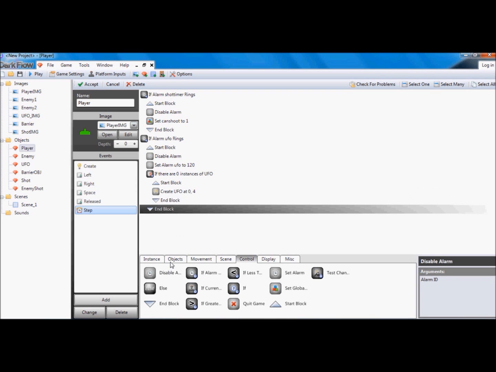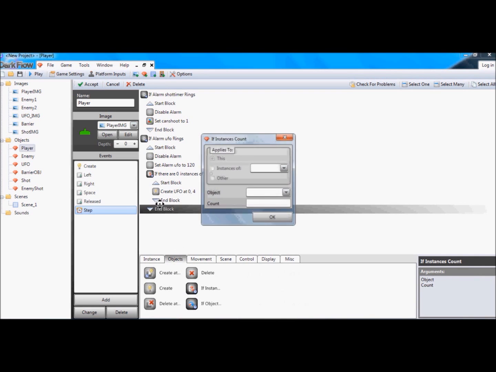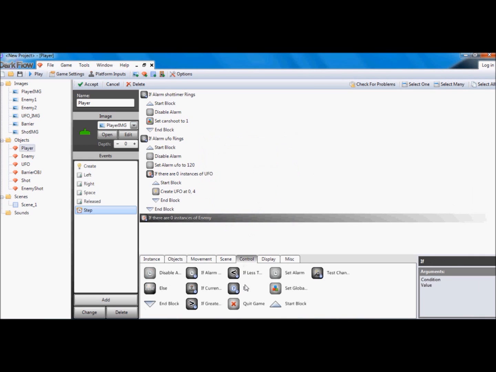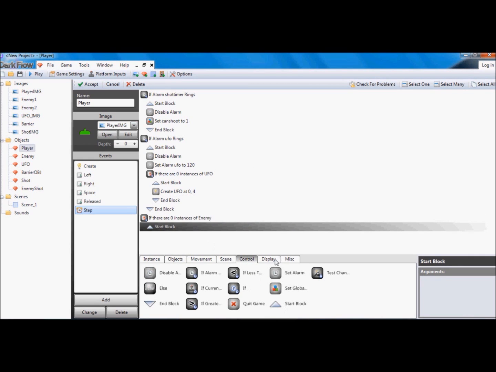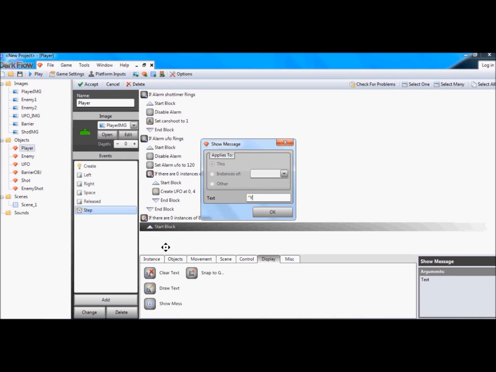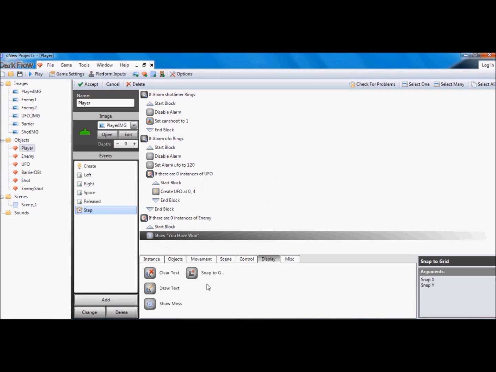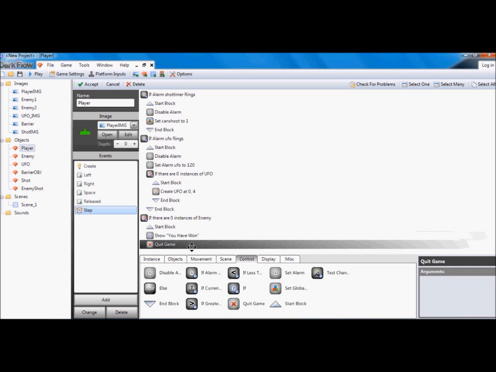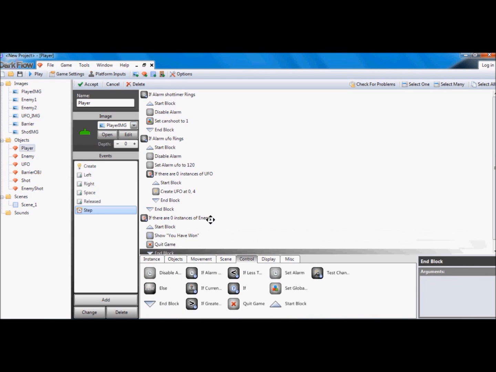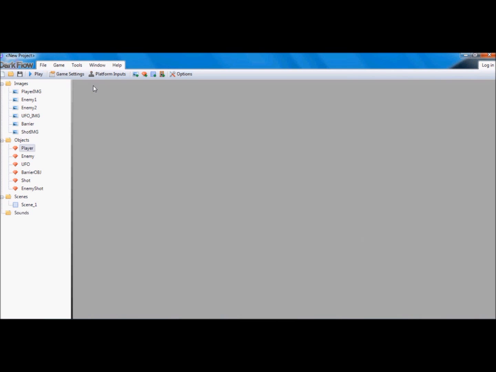Okay, so close off your blocks, and now I'm going to count the number of enemies. So if there aren't any enemies left, that's when the game is over. You've won the game. So we'll just get it to show a message saying you've won. Make sure that you use quotes in your strings, otherwise it'll think it's a variable and it'll return the value 0 if you haven't set that. So strings always must have quotes around them, and then it'll quit the game, and that's that done. Okay, that will do for now.